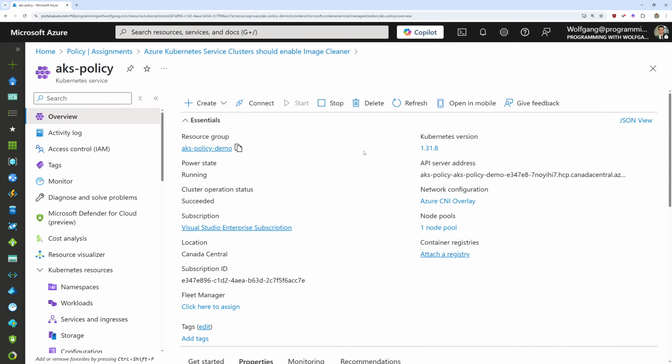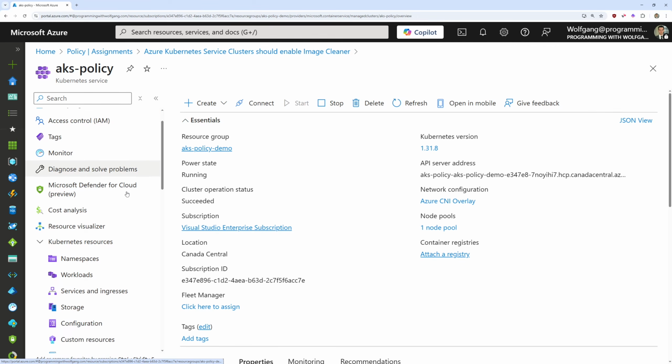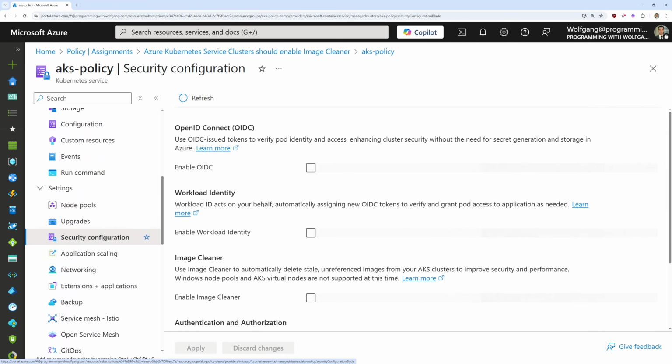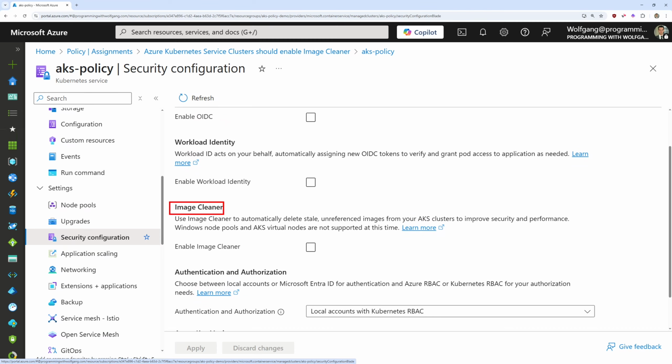In this case, we want to have the image cleaner enabled. And this is in the security configuration, I think. And yeah, it is here, the image cleaner. What this image cleaner does is it checks all the worker nodes for stale images. This means images you're not using anymore, and the image cleaner deletes them. So no attacker can run old, outdated images.